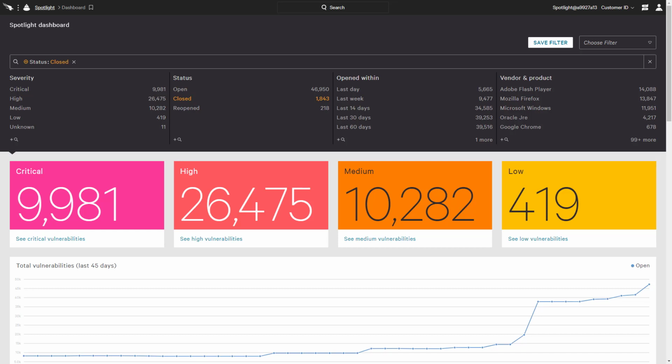Falcon Spotlight provides real-time vulnerability assessment with no impact to endpoints or the network. Because it leverages the existing CrowdStrike agent, Spotlight eliminates the need for more agents, infrastructure, and scanners, as well as on-demand or scheduled scans. The Spotlight dashboard provides an overview of all open vulnerabilities and helps prioritize remediation efforts.